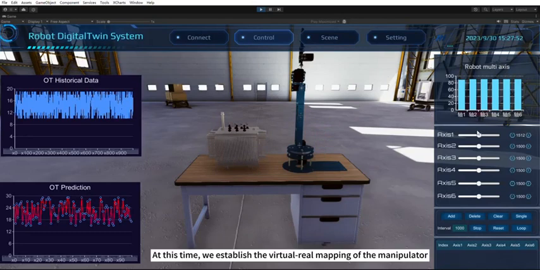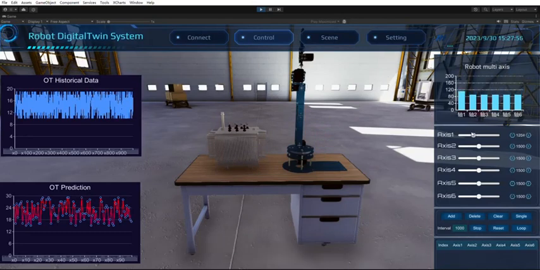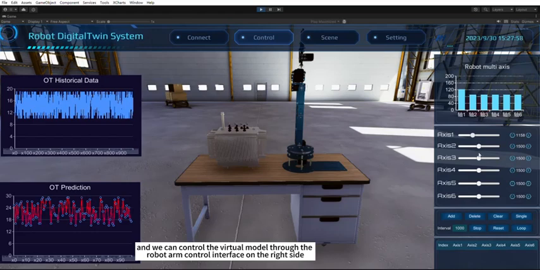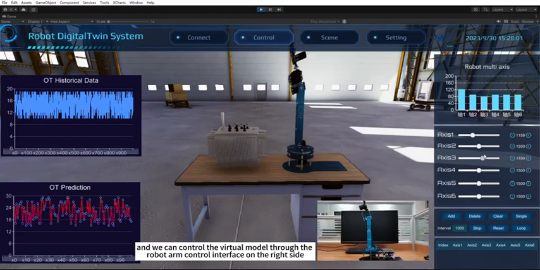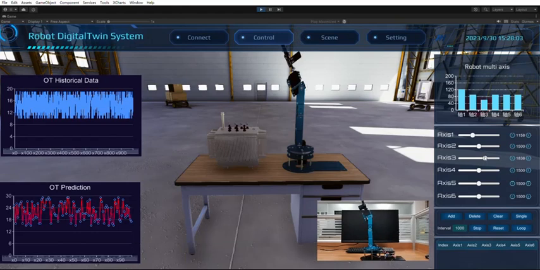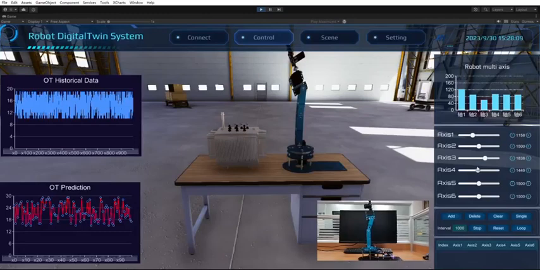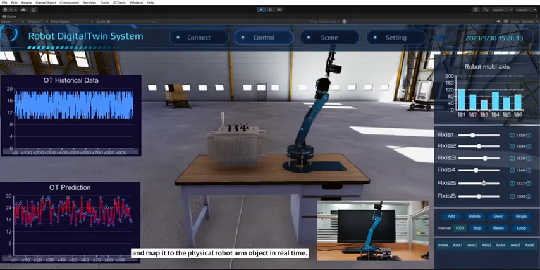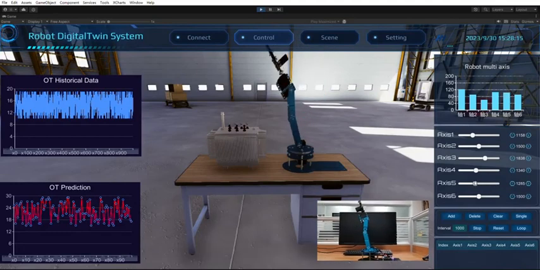At this time, we establish the virtual real mapping of the manipulator. And we can control the virtual model through the robot arm control interface on the right side. And map it to the physical robot arm object in real time.